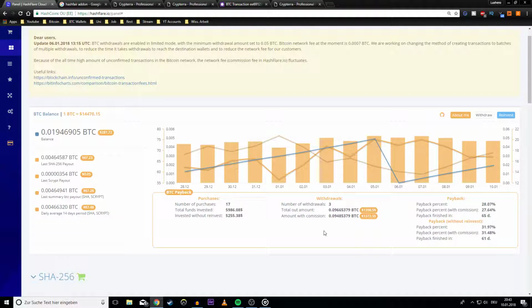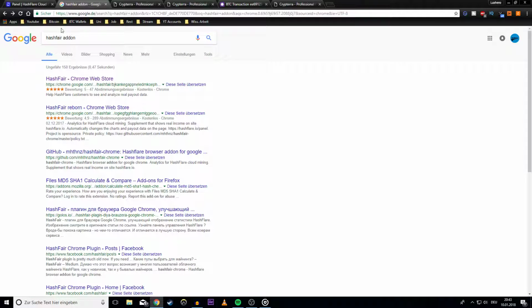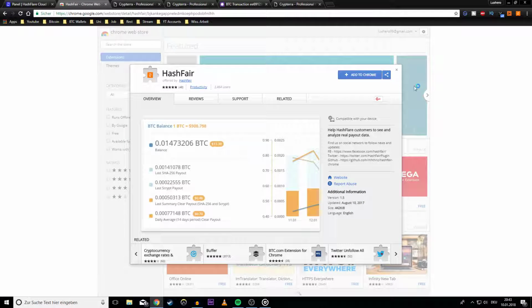It's really simple to get all of this information. You can click on the link in the description or simply search for Hashflare Addon. This will lead you to the Chrome Web Store. Here you can add it to your Chrome web browser and you're done. Sadly, this add-on is only supported on Chrome as of right now.